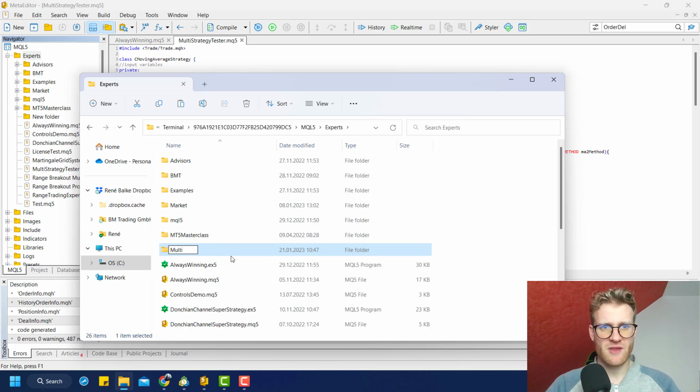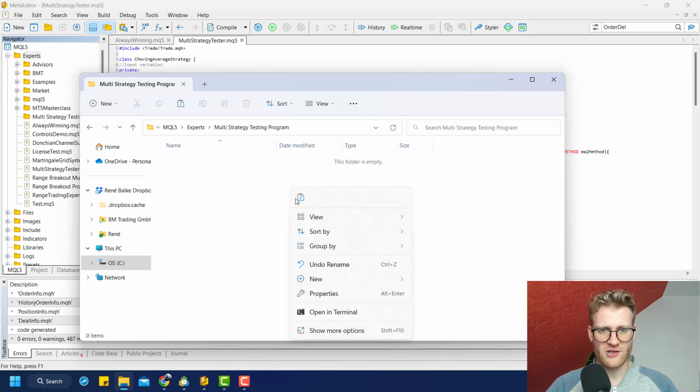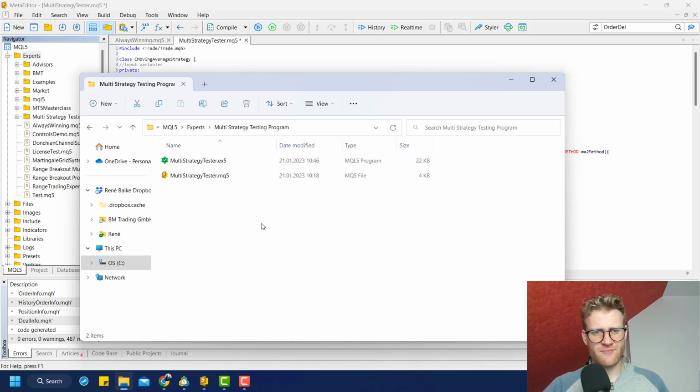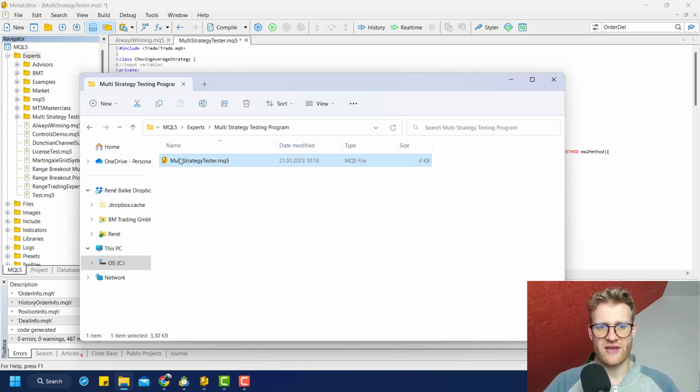I can name it multi-strategy testing program. You can just choose any name for this folder. You open the folder and you paste the code here. Now I have the code here. And we don't need the exe, we will create the executable again.